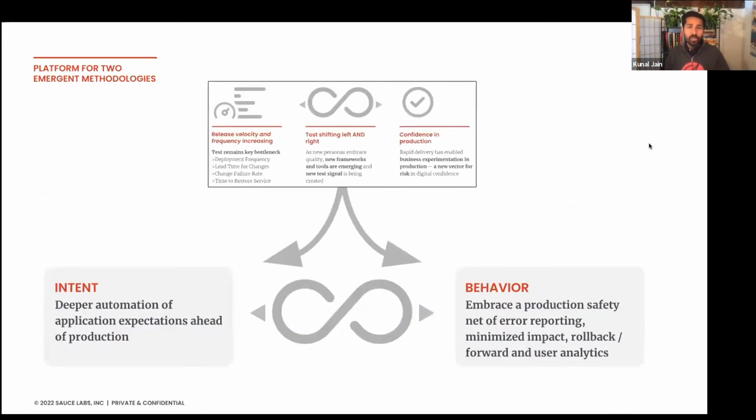So what are we seeing? We are seeing this create two market dynamics. In the case of intent, teams are going deeper, trying to automate all possible scenarios to get the confidence that they're releasing the right software. In terms of behavior changes, teams are embracing products that help with crash reporting and rollbacks. So if there are any crashes in production, they can quickly go back and revert, or they can roll forward, just fix it and push forward.